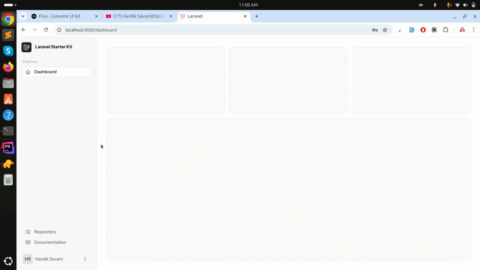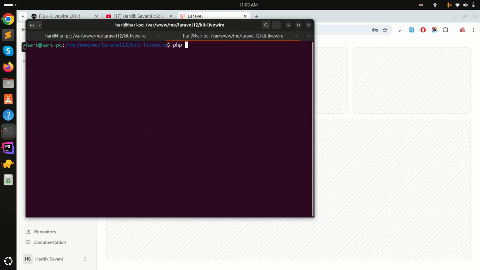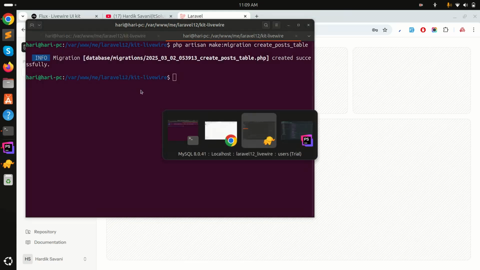Okay, so now what I will do, I will add another menu over here called post, and I will create insert, update, delete for the post module. First of all I will create the table and model, and then I will create the route. So let me go here, and I will run one command, make migration. I will say create_posts_table. Okay, so it created a new migration.